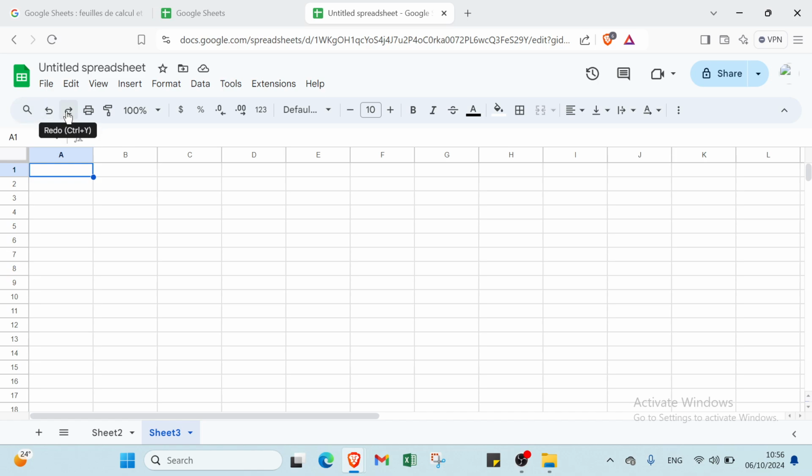Here we have undo, redo, we have print here, paint format, and we have here format as currency, format as percent, decrease decimal places, and we have increase decimal places, more formats, and we have here font, decrease font size here, and we have also here bold. If you want italic also, then we have here strikethrough, text color, fill color. We have borders here, as you can see.